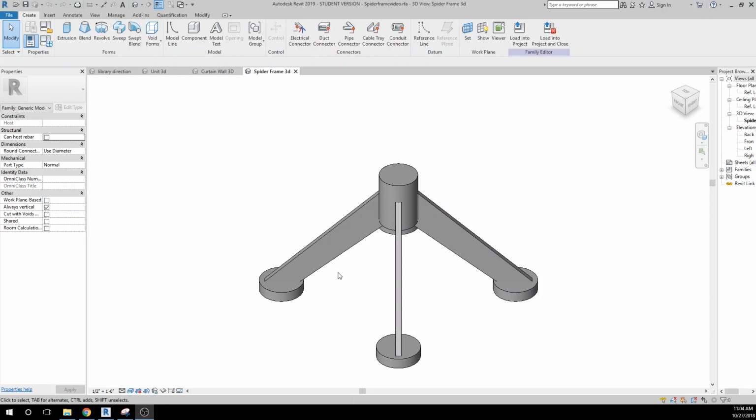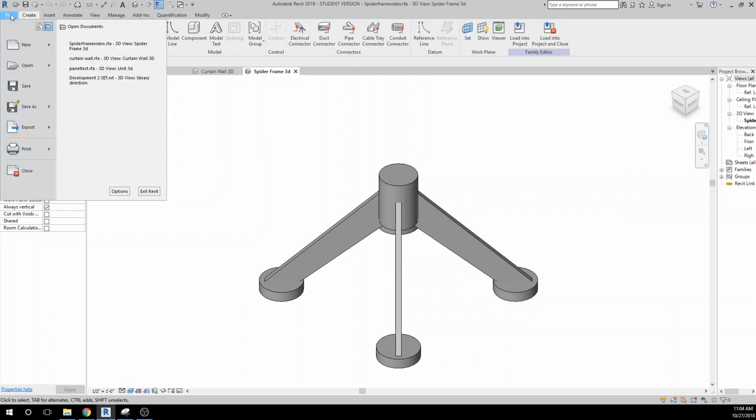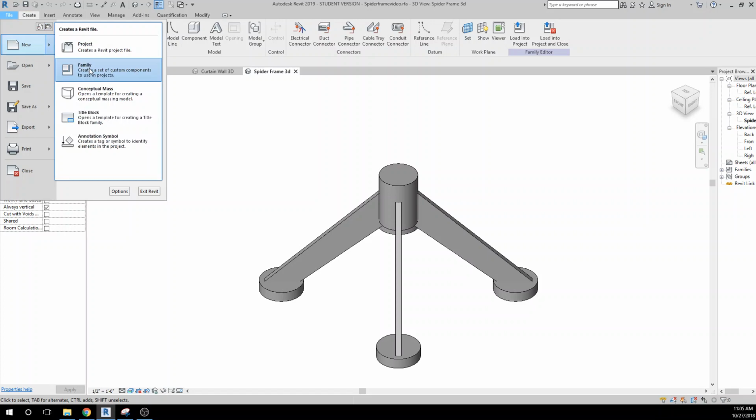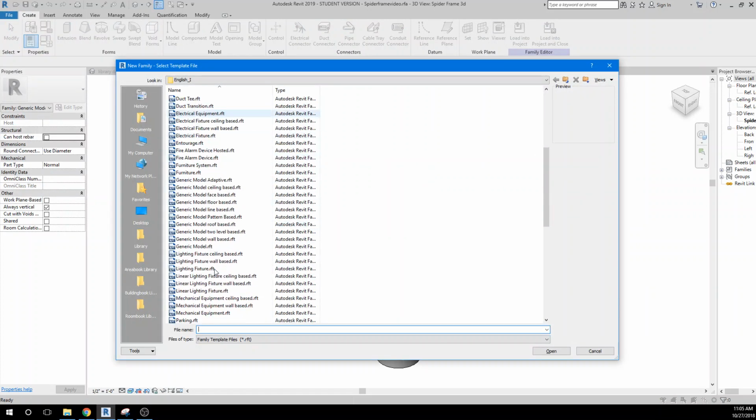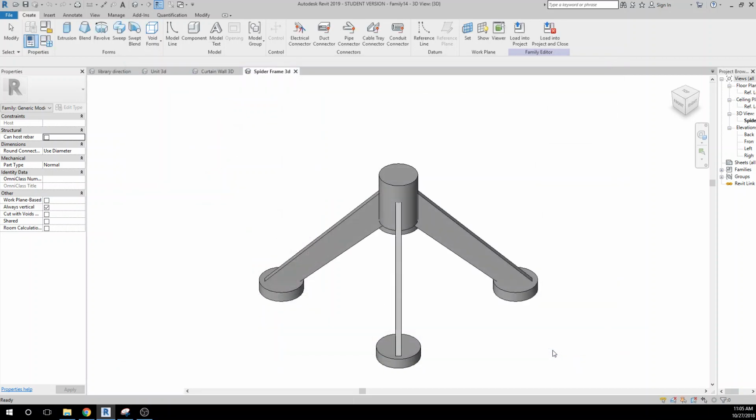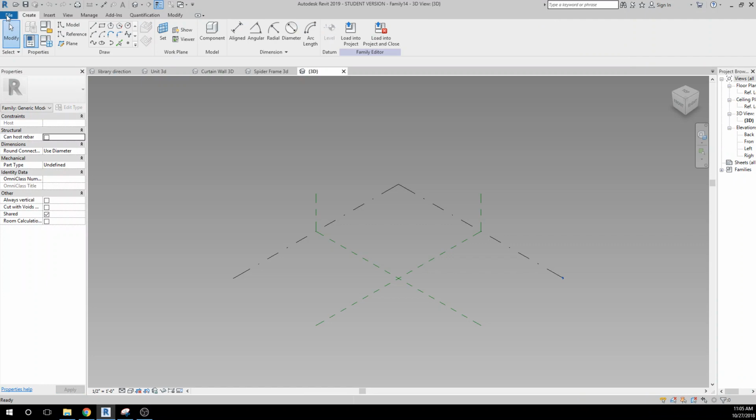Okay, now we have to take our spider, which is just a frame and it's not behaving adaptively, and import it into an element that'll give us an adaptive point. So let's go ahead and create a new file, a new family, which will be a generic model-based adaptive point. And we're going to save that with a name right away.